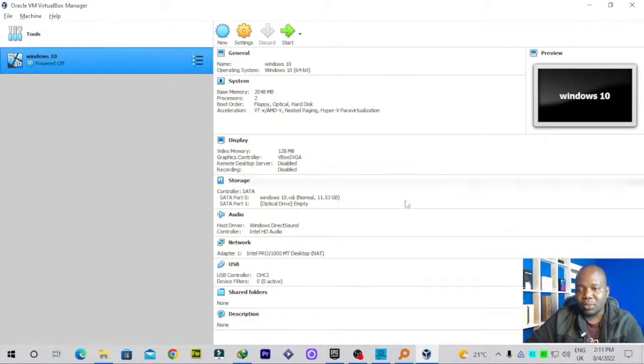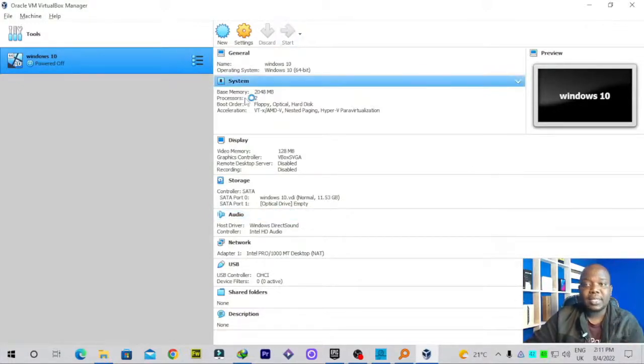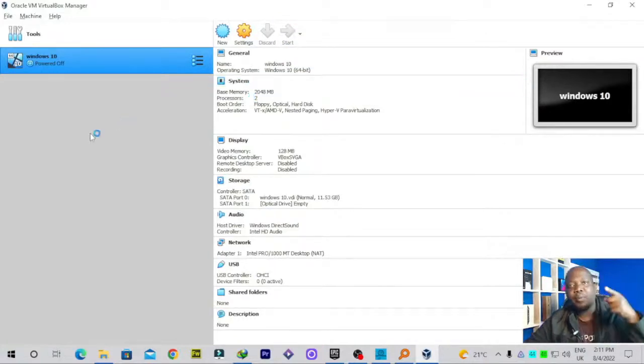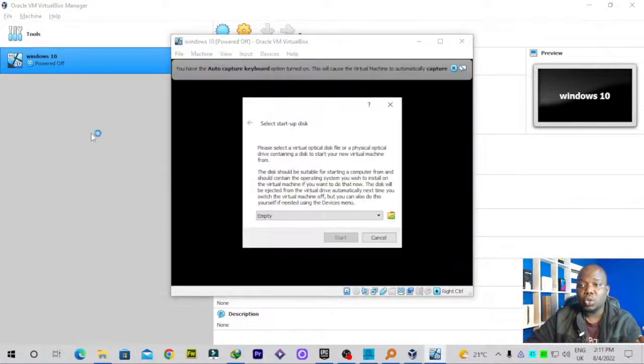Right. Once everything is checking out and we feel comfortable with what we're doing, we can go ahead and click start. Start literally just boots up your virtual machine. It's the same way you go and press the on button on your normal computer.